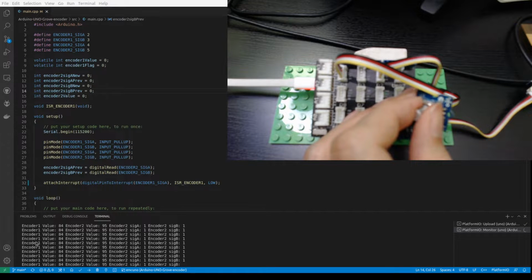Okay, let's step through the code. At the top we have the definition for the pins. Then we declare some variables. Volatile will be for the interrupt service routine. We'll be using the interrupt version for one of the encoders, and for the other we'll be using processing within the loop.